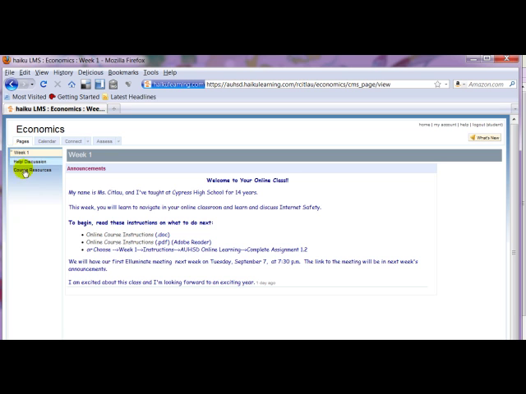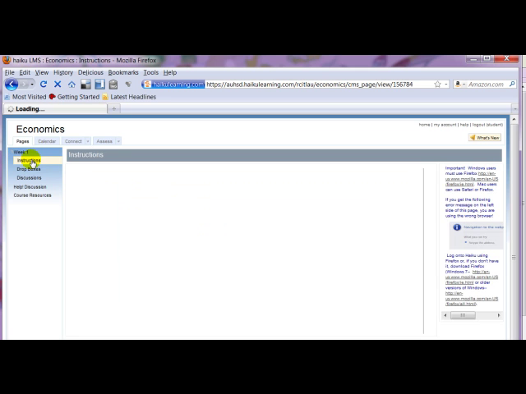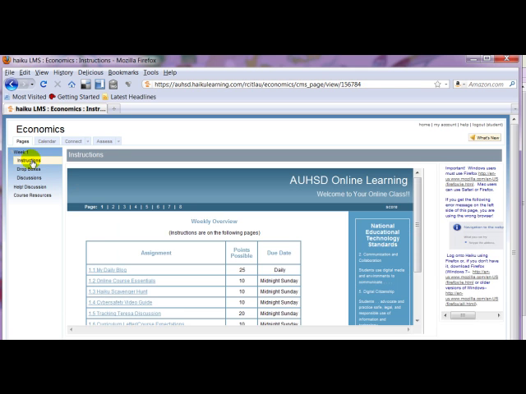Every Monday you'll notice that there'll be a new week here and the weeks are going to look very similar to week 1. So I'm going to click the little arrow to the left of week 1 to expand it, and then I'm going to notice that there is a tab that says Instructions, Drop Boxes, and Discussions. The Instructions tab has all of your instructions for the week with your assignments and any resources.